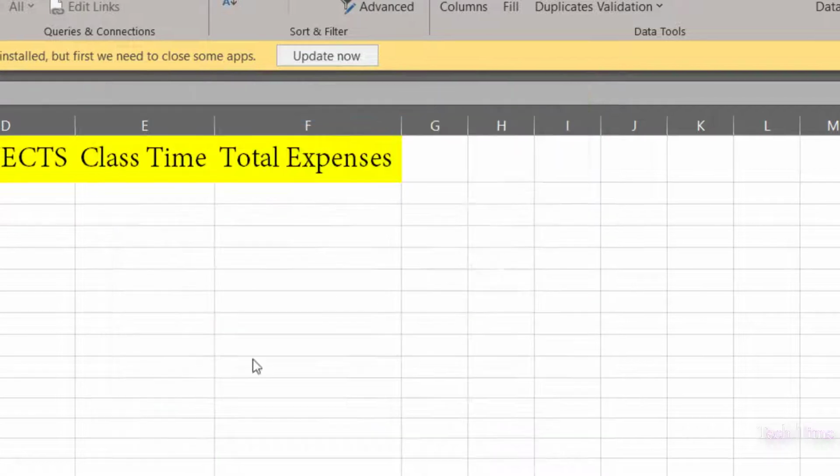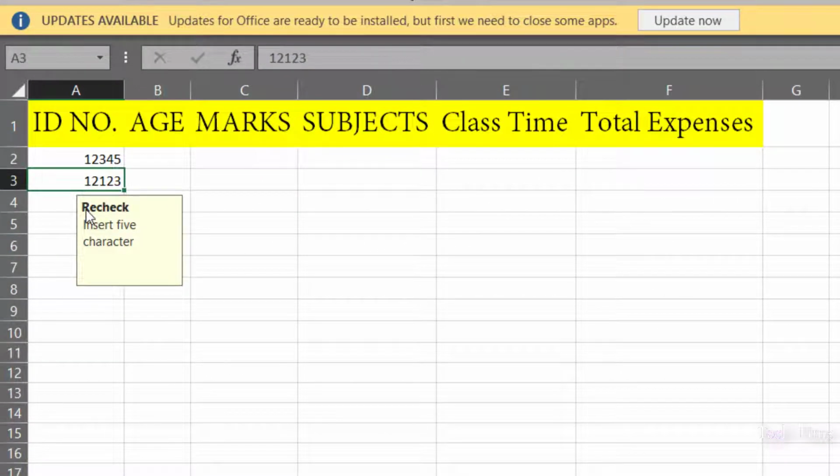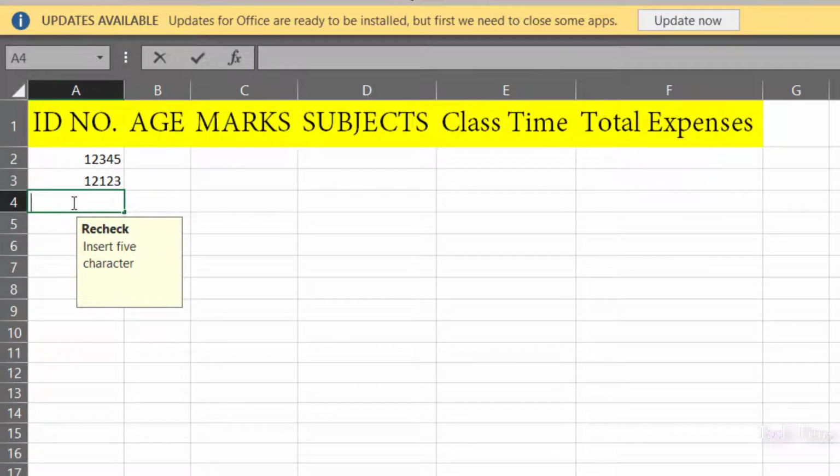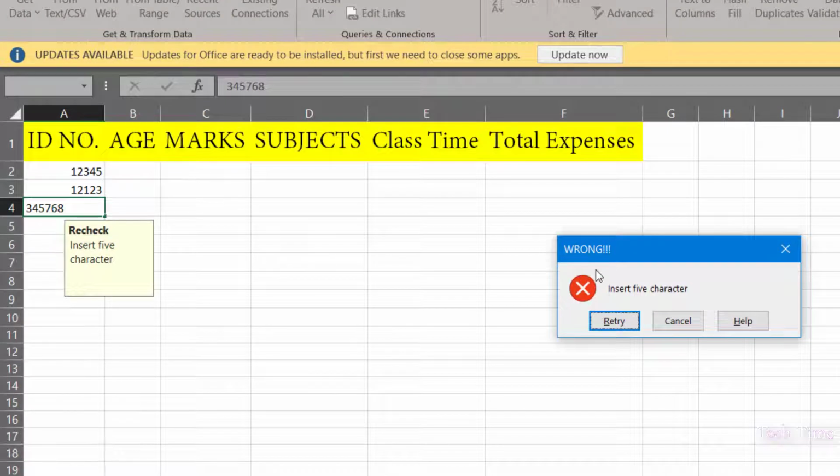Click OK. You can see Recheck. This is the title, Insert 5 characters. Let me insert more than 5 characters. You can see we are getting a warning, Wrong, Insert 5 characters.